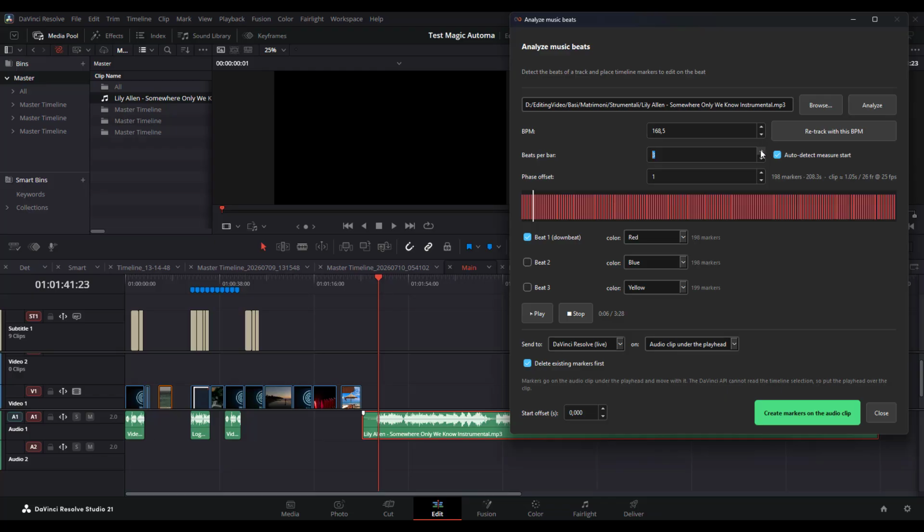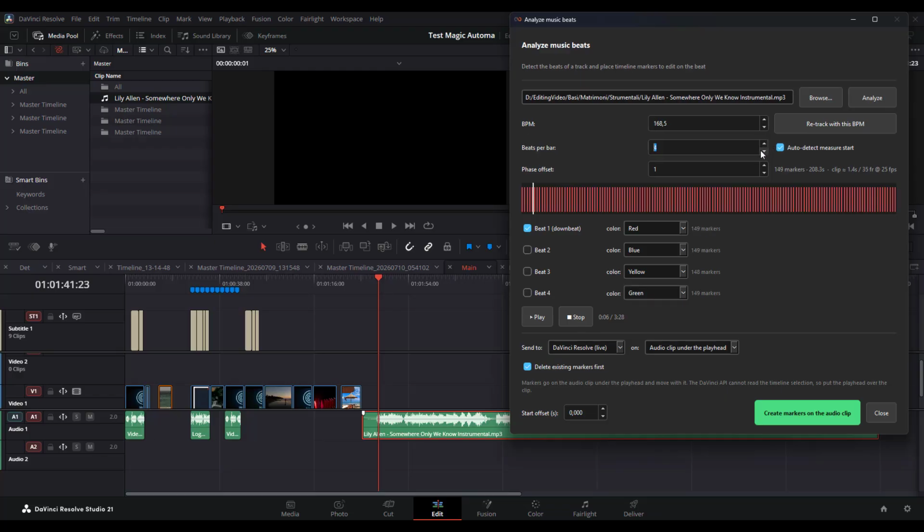Sometimes the analysis grabs the wrong octave. It tells you 60 instead of 120 or double. It happens with tracks that have lots of closely spaced hits. No problem. I type the right BPM by hand and press retrack with this BPM. It recomputes the beats at that tempo, and the ticks land where I hear them. Always trust your ears. The strip with playback is there precisely to catch these cases before you write the markers.